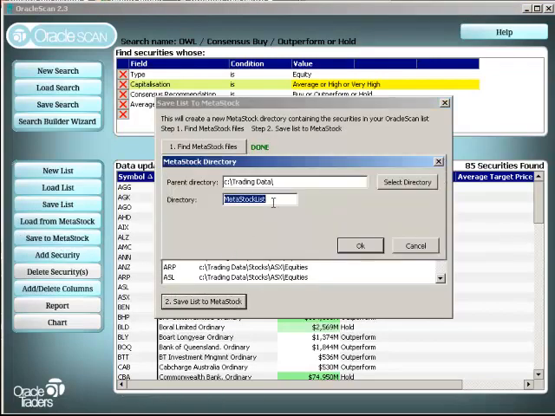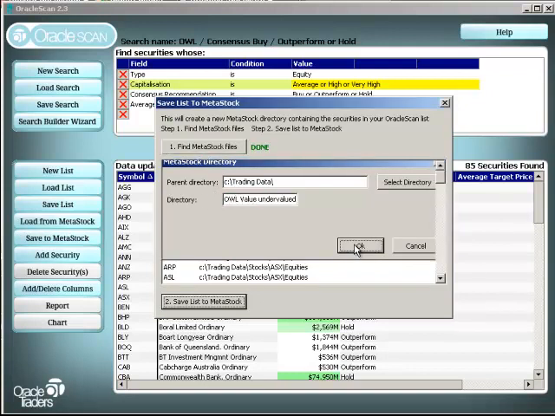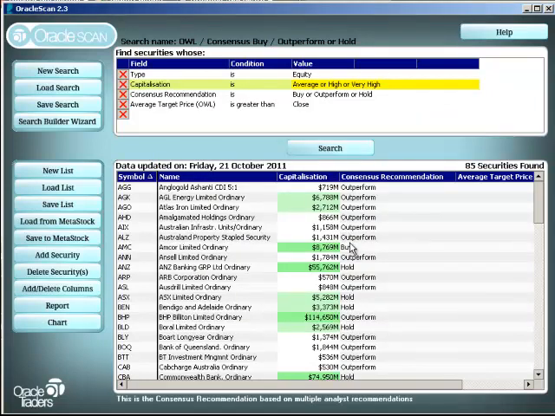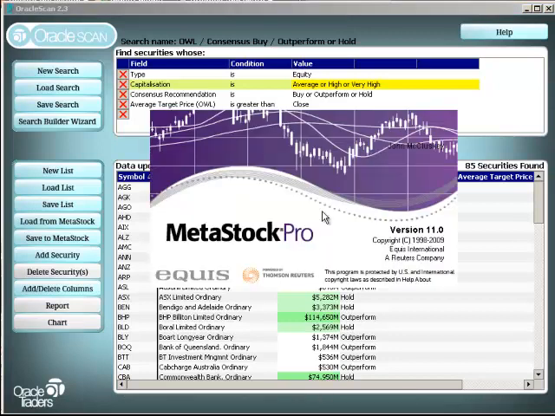I'll do that now, and it will bring up a box and it will ask me to give the list a name. So I'll give this list a name and I'll call it the OWL value undervalued. So this list of 85 securities that we've just generated in Oraclescan will now be sent directly into Metastock, and we can reference that list in Metastock. So I'll just quickly open up the Metastock software and go and find that list.